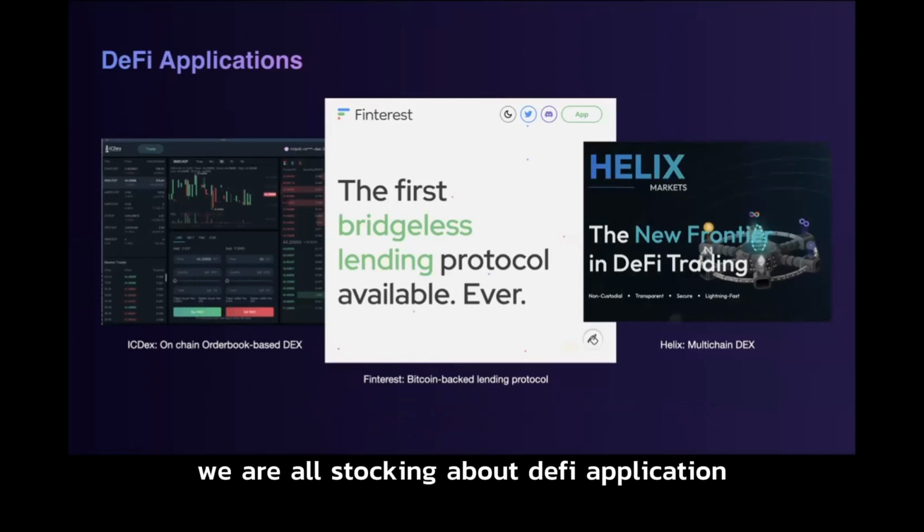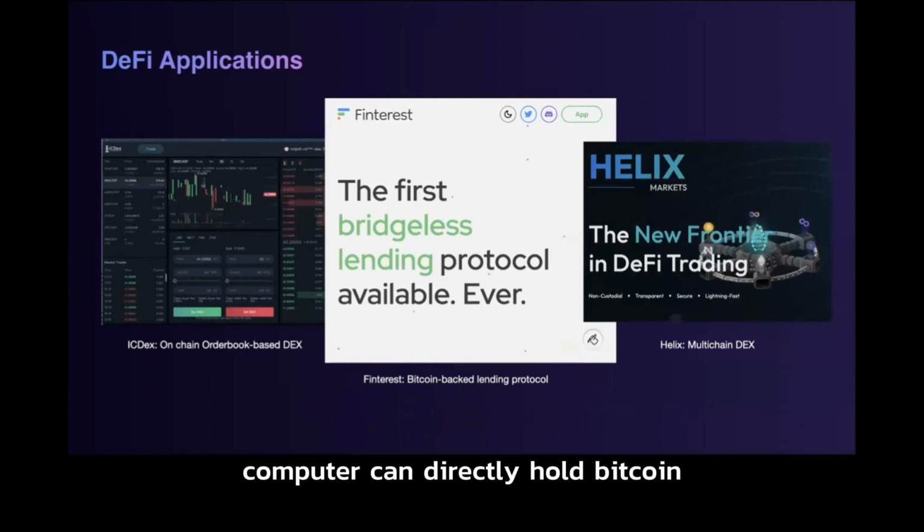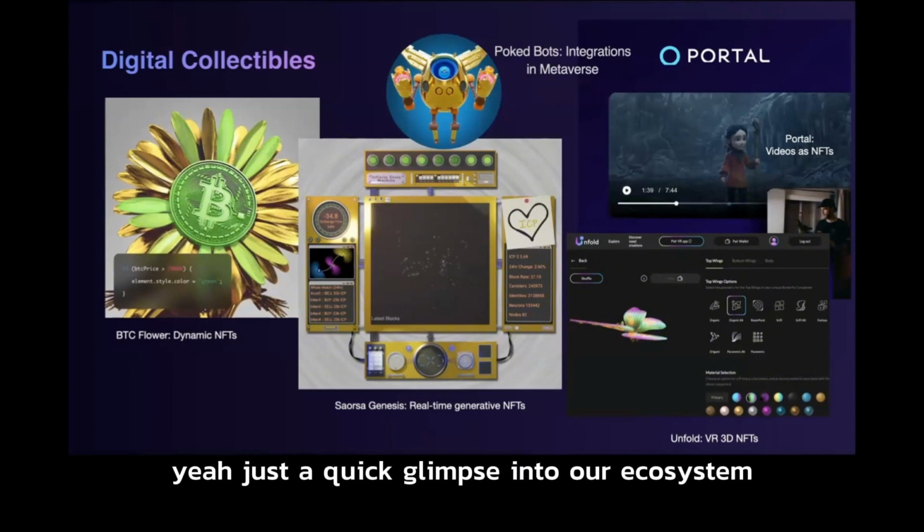We are also talking about DeFi applications, which are bridgeless, which means that the internet computer can directly hold Bitcoin, Ethereum, and other assets. So you can create a multi-chain DeFi experience without any intermediary bridge to be hacked. All of these digital collectibles live on chain. There are projects like Portal.one where you can stream 4K videos completely from chain. Just a quick glimpse into our ecosystem.